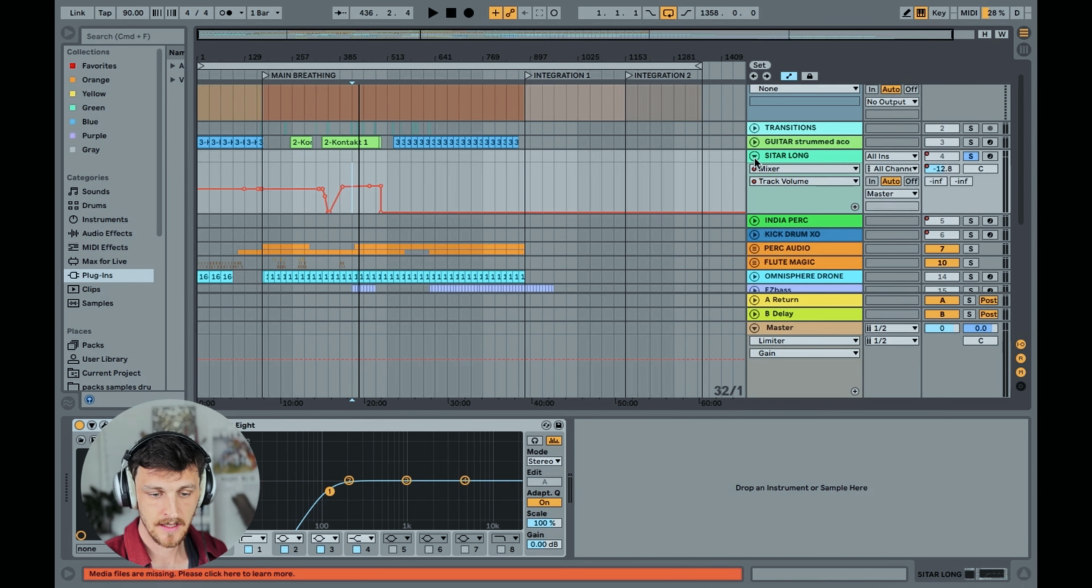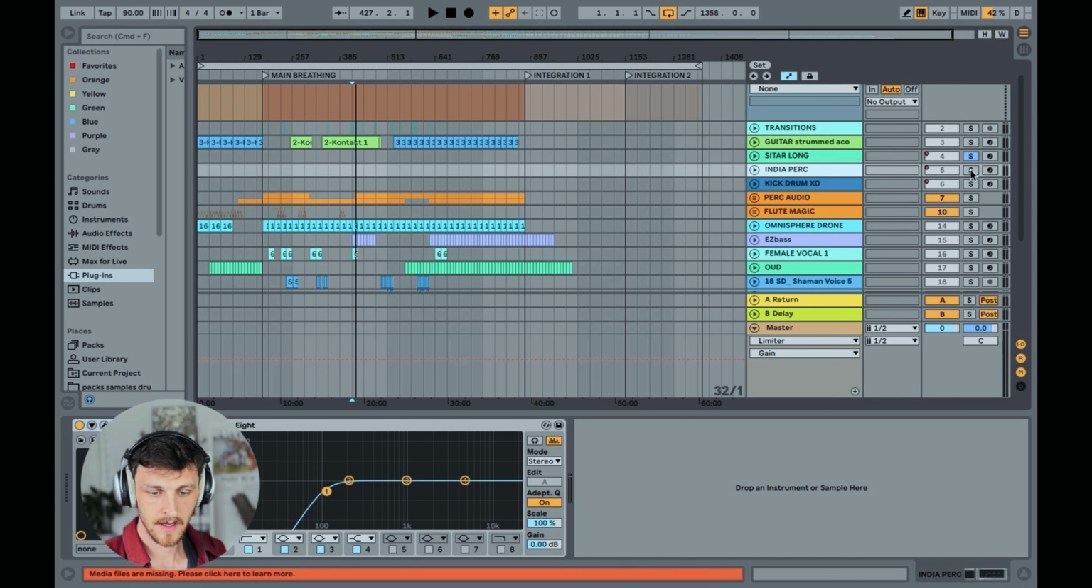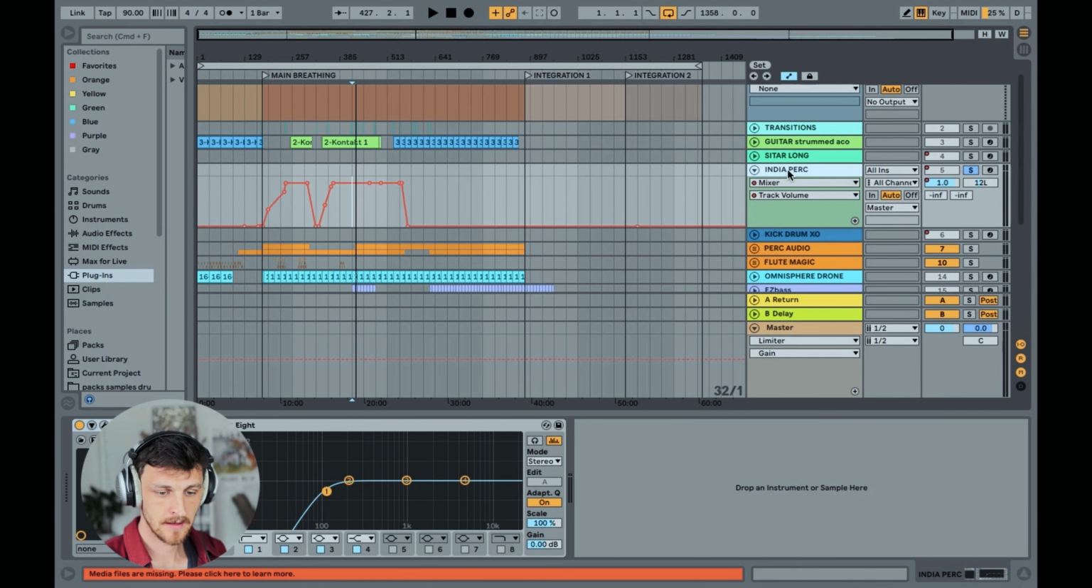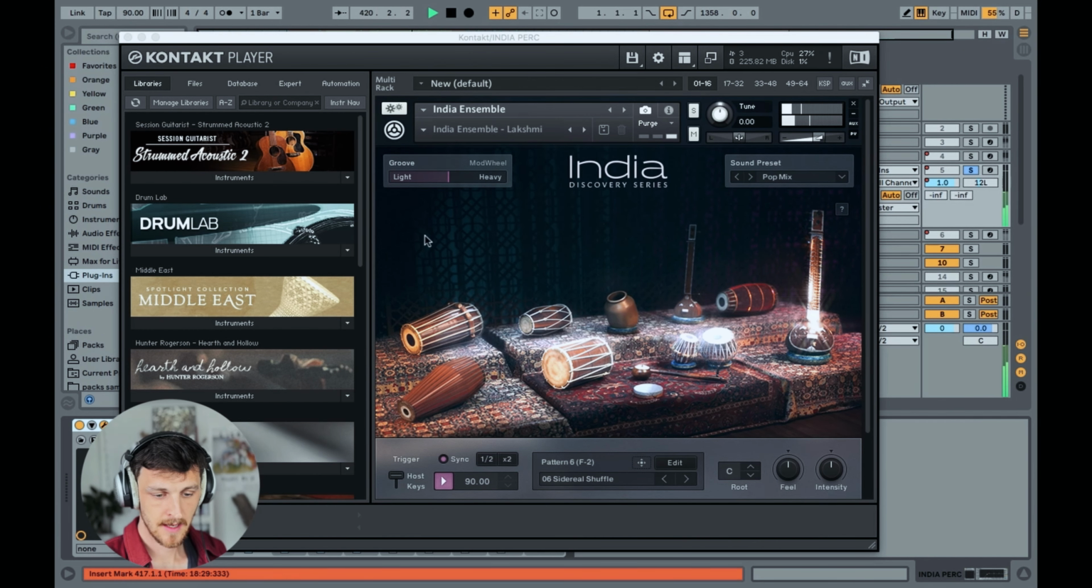So this is another one, and I didn't do anything special on this sitar. I just again launched a high pass filter, removing some low spectrum frequencies in this sound. So another one, we have India Percussion. Again, it's the same plugin. Also a high pass filter. Same plugin here.